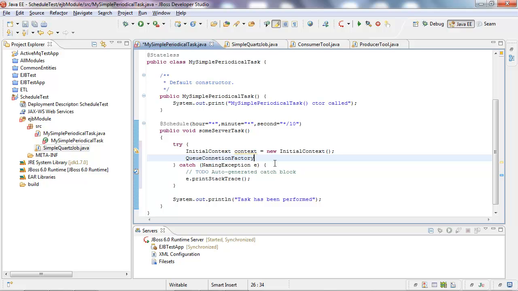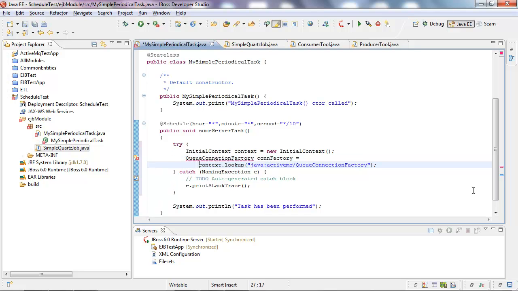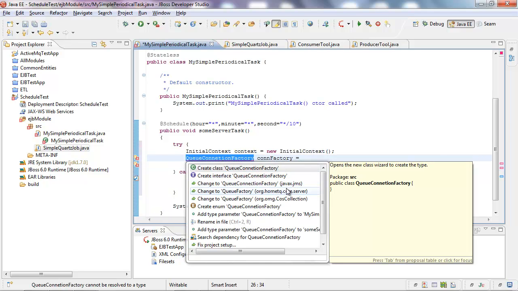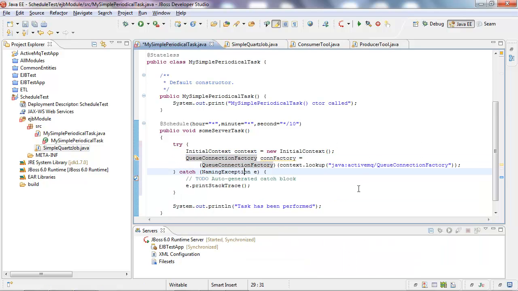Queue connection factory, context lookup, here it is, and let's cast it to queue connection factory, and add import declaration. Change to, here it is.